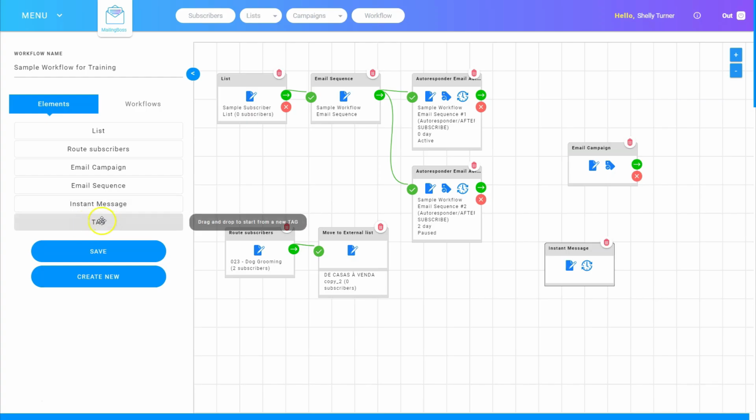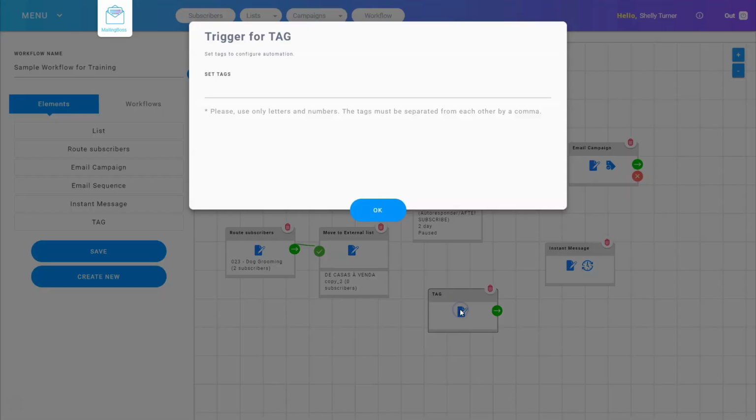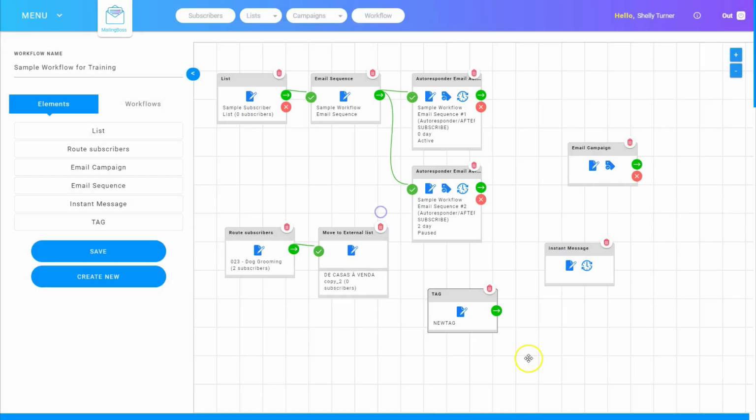And then the last one is tag. If I click and drag that over, this allows me to add a tag to any new subscribers. So if I click on the icon to edit, I can set the tag. So I'll call this new tag. And remember that all tags can only be letters or numbers. It's better if the tags are actually all capital and you don't want any spaces in the tag. And once you create the new tag, you can click OK.